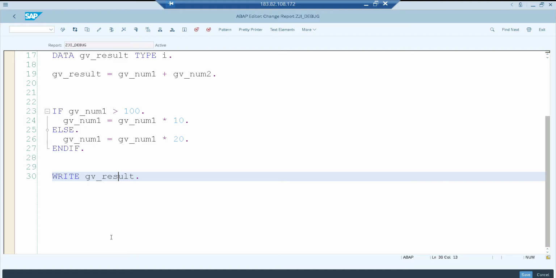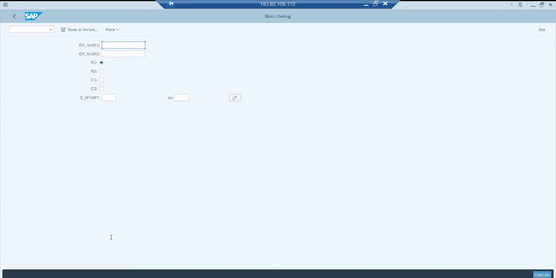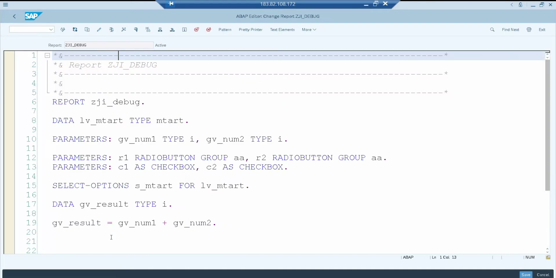Now step 1, breakpoint. If I execute without a breakpoint, I'm executing the program. It comes here, 12, 14, execute. Yes, it is executed successfully. But I want to break the flow. For that we need a breakpoint. I'm going to start with the static breakpoint, which you should not use.